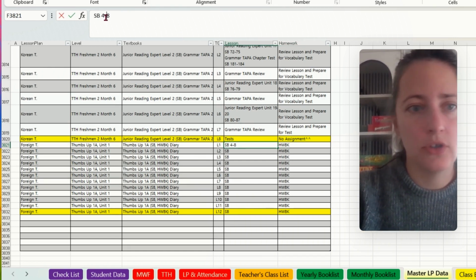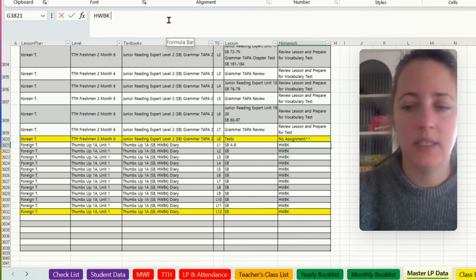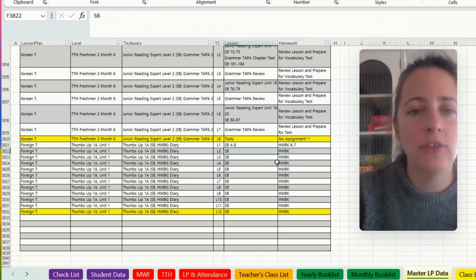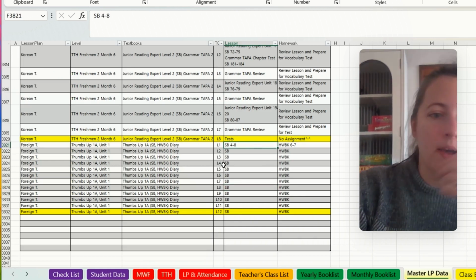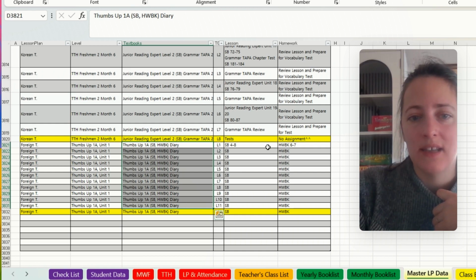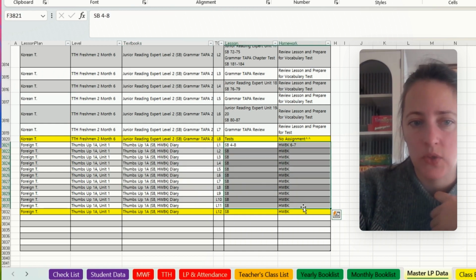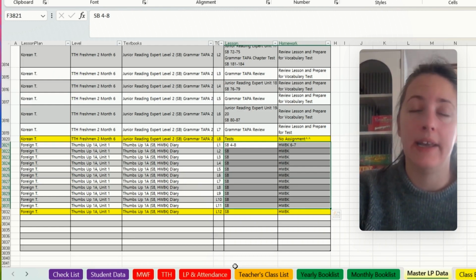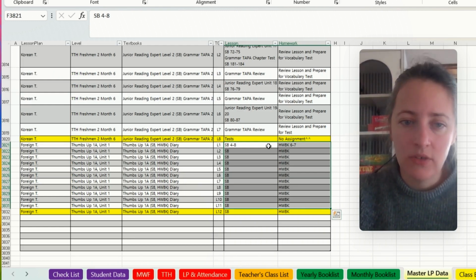Maybe let's put a dash. Maybe homework is pages 6 to 7. I have got no idea. But you would manually go in and enter their page numbers. If there were diary homework, it doesn't go here because diaries are always on a Friday and you can't guarantee that the session always starts on a Monday. So I wouldn't enter it there.